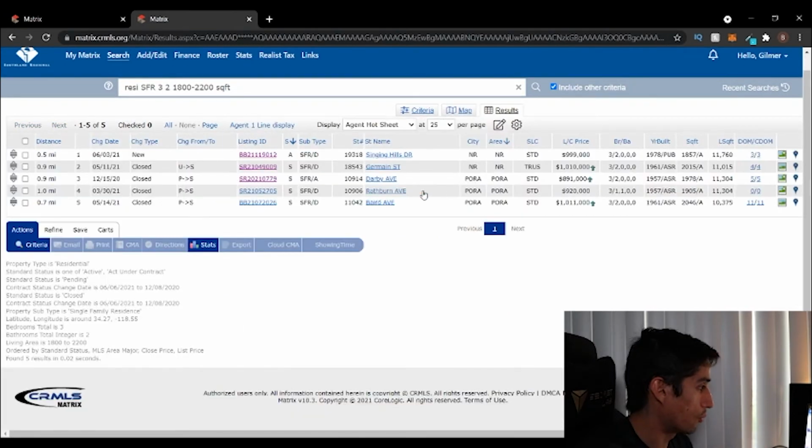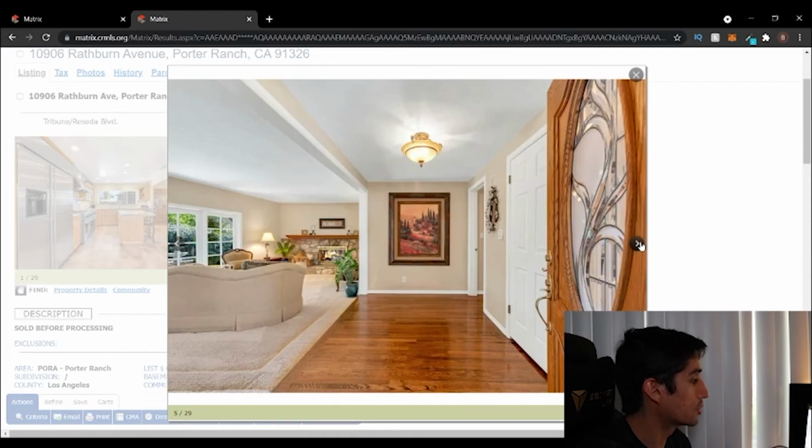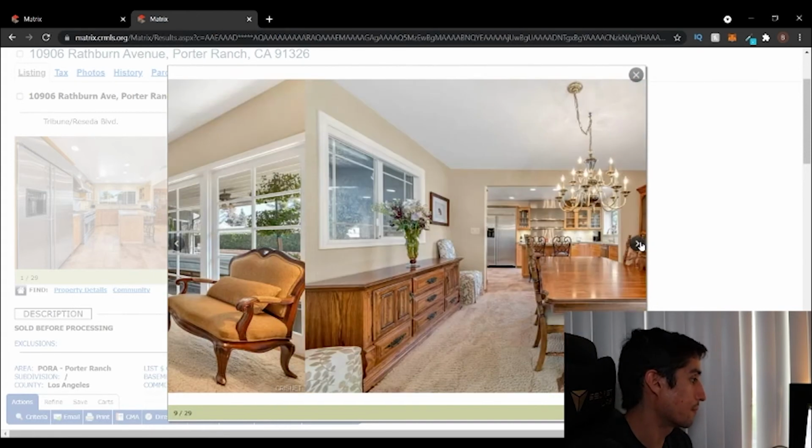Now on to Rathburn. Once again, this one was actually around 900. A 3-1 and 1, so I guess there's a half bathroom. Square footage very comparable, a little bit smaller than ours. Lot size a little bigger than ours, so give and take. Nice kitchen, cool driveway, but it does have a pool. Okay, so there's the surprise. So that probably contributed to the value of the property for sure.